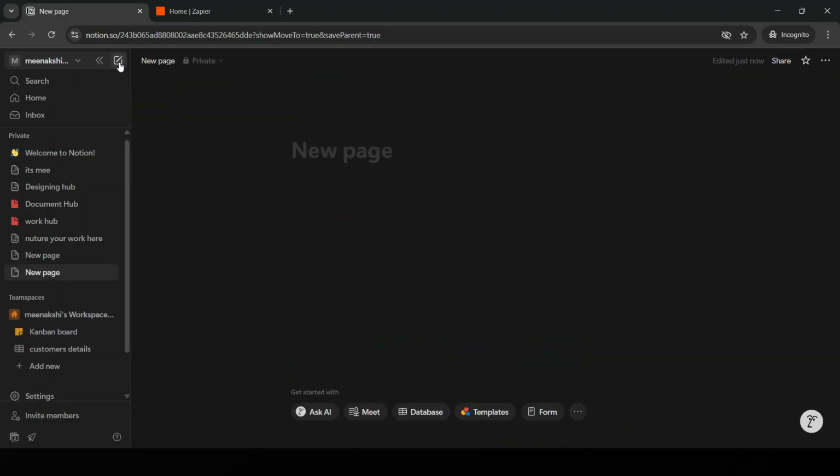Once you're on your page, or if you're working with existing content, you'll notice there isn't a direct font size adjustment option in the toolbar like you might see in other word processing software. But don't worry, I'll guide you through a simple workaround to effectively change how your text appears. The first method involves using header text styles.